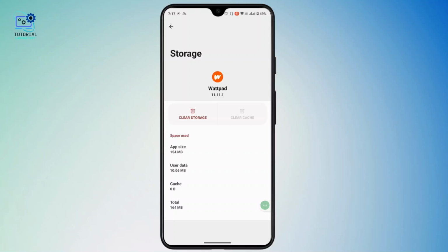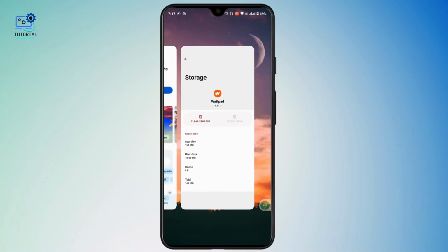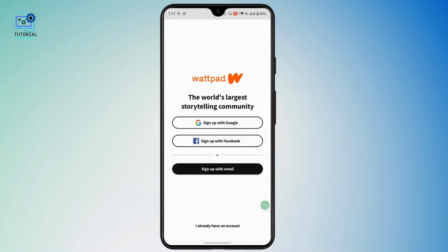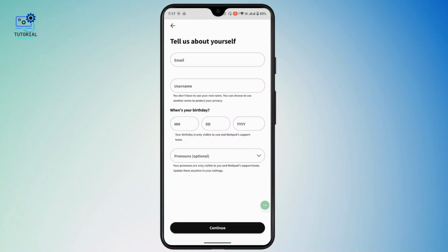And make sure that you enter your correct login credential. So double check your email, username or password that you are trying to log in into Wattpad. If you have forgotten your password, you could always reset it and then try to log in.